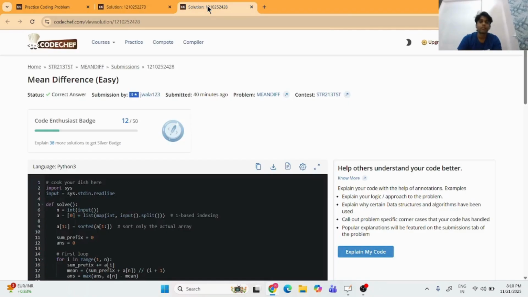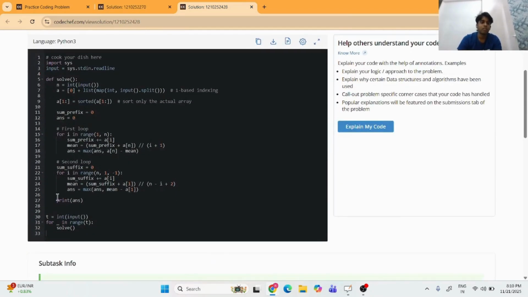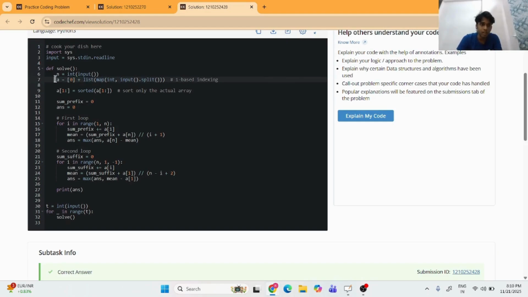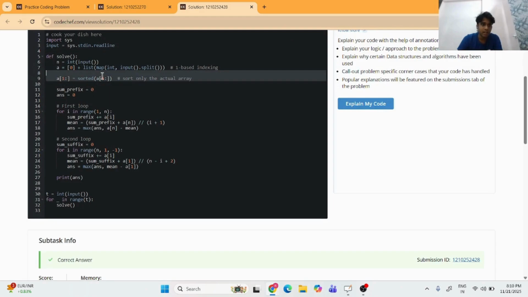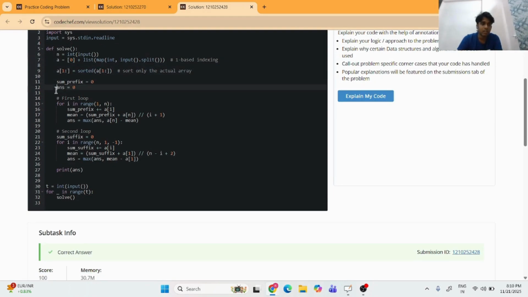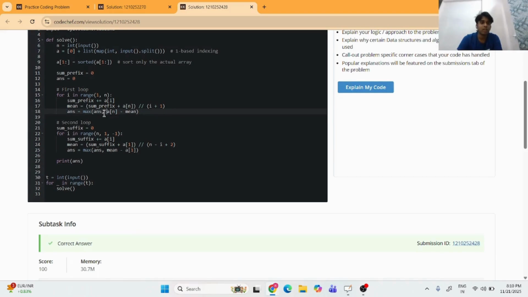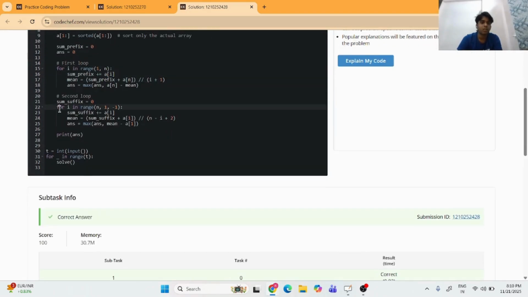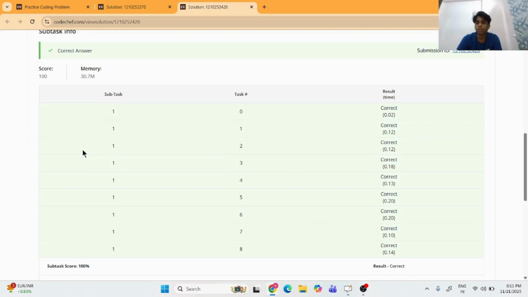Let's move toward the Python code. So guys, this is my Python code. I took the input for all the test cases over here and I call this solve function. I initialize n and took my array as input. I have sorted my array and I initialize prefix sum equal to 0 and answer equal to 0. I'm running a for loop, summing the elements and also taking the mean, and in answer I'm storing the maximum of answer and a of n minus mean. In the second loop I'm doing my operation, and at the end I'm simply printing my answer. As you can see, guys, I have got my Python code right.